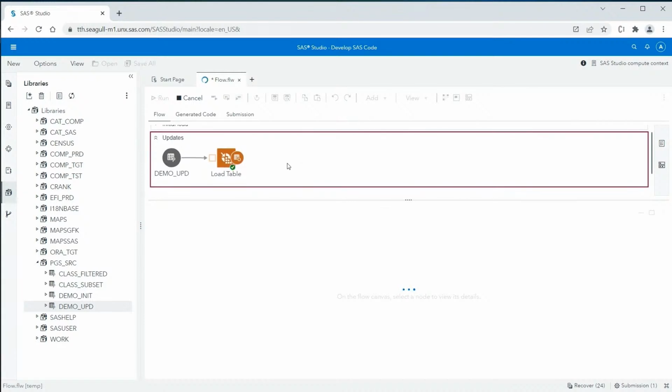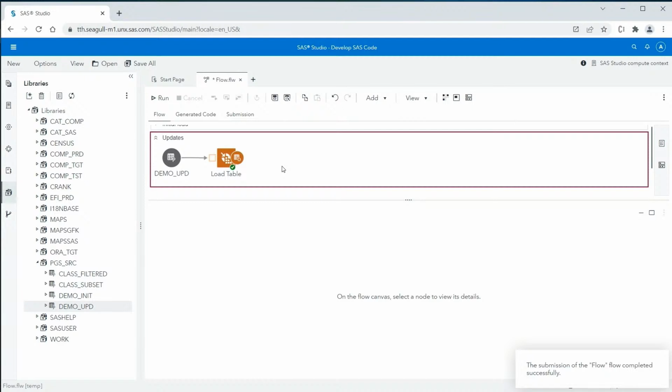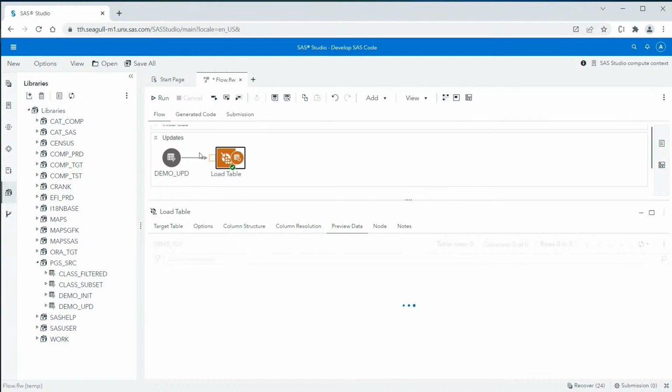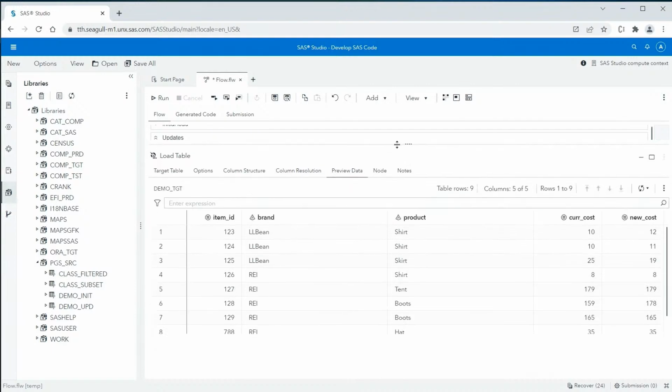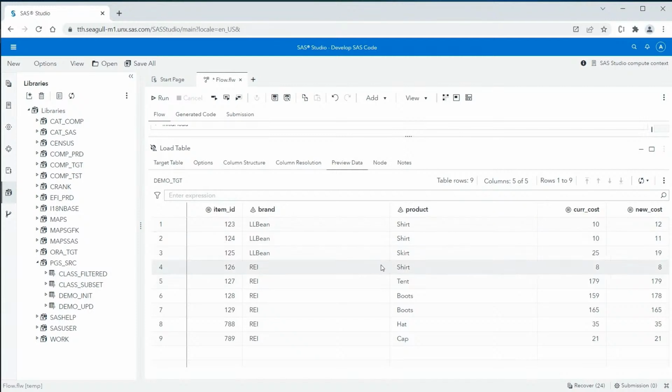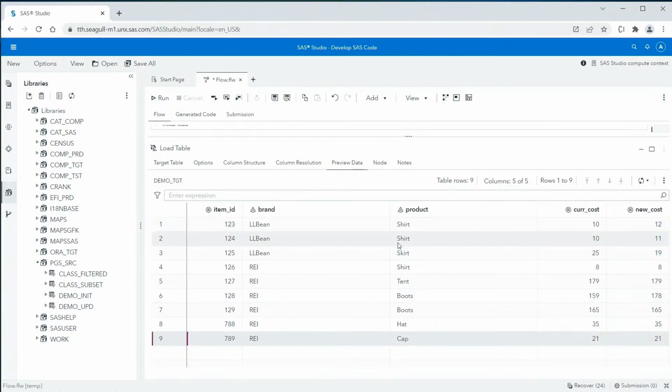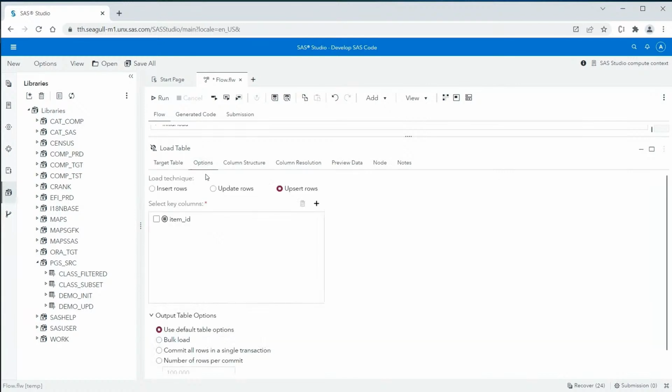Our new rows are going to be uploaded into the target table, and we can click on this table and see preview data again. I can expand the screen a little bit, and as you can see, we got new prices for these rows. Also, the rows with the newer IDs have been added below in this table. This is how the load table transformation allows us to easily specify, in the graphical user interface, different options for loading tables into the target destination.